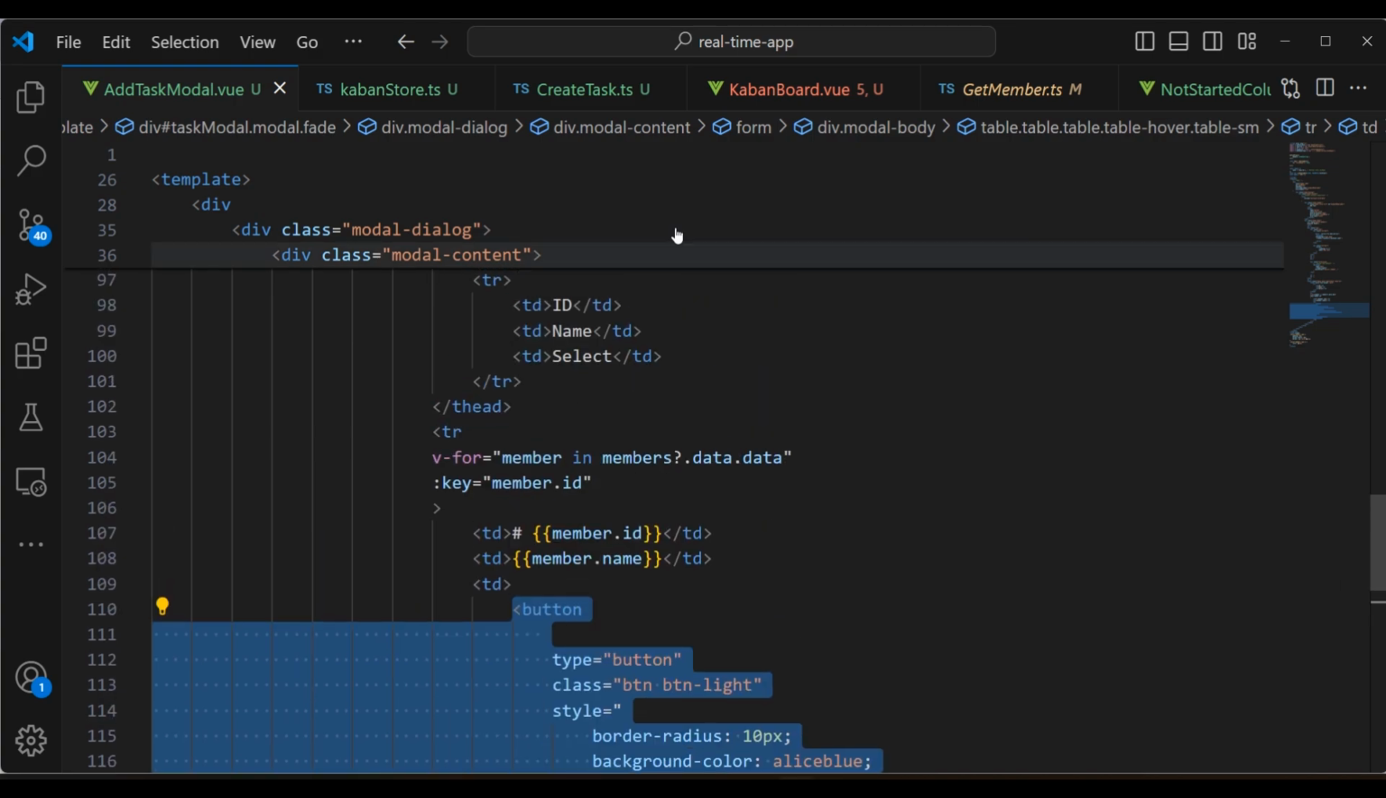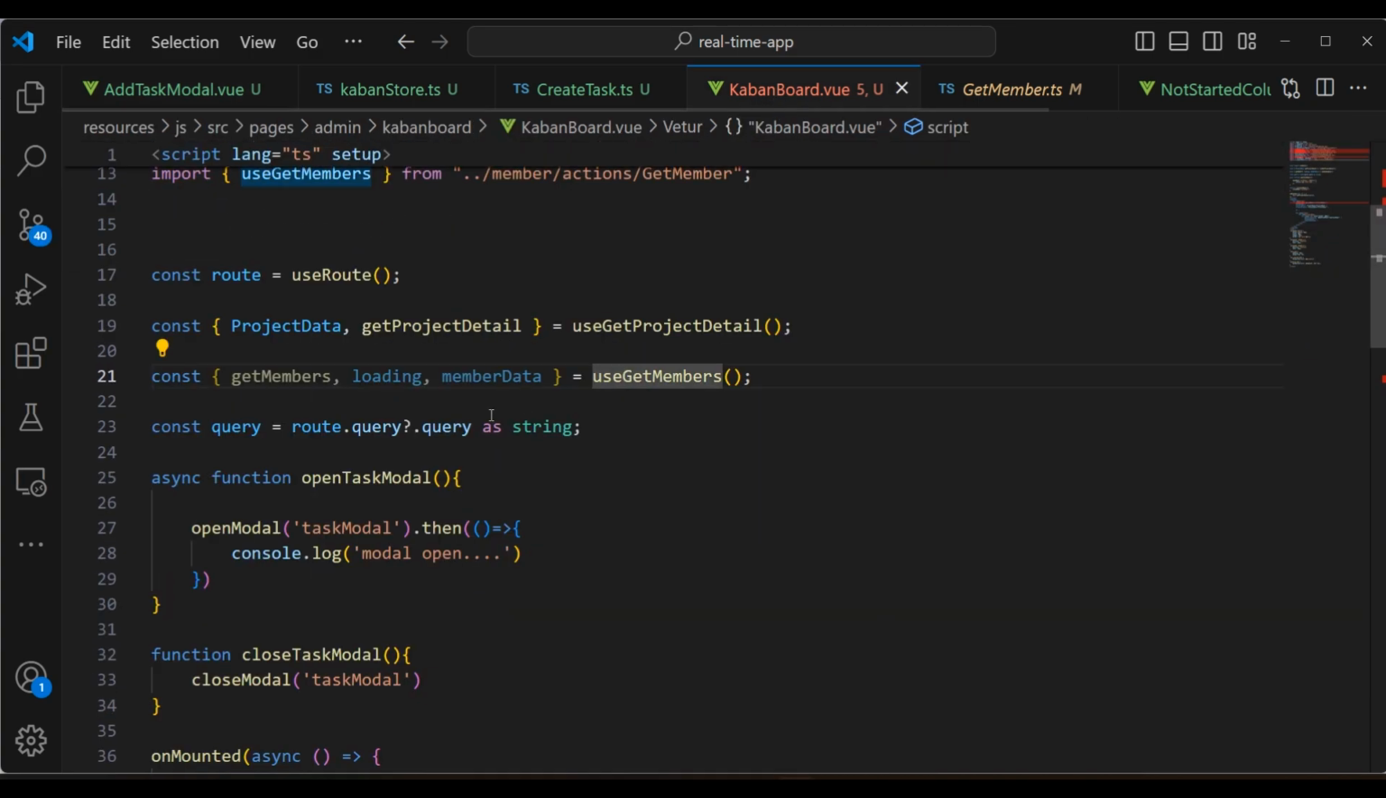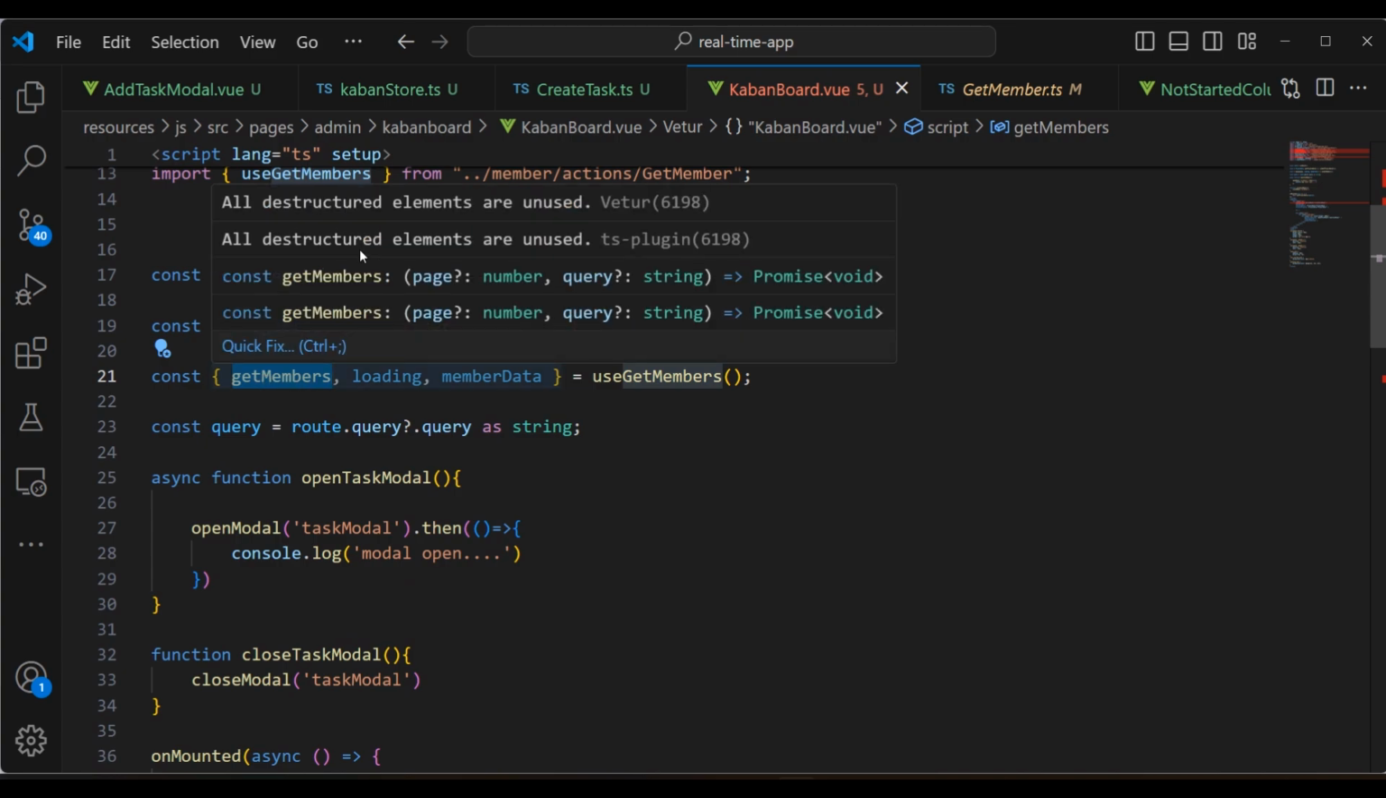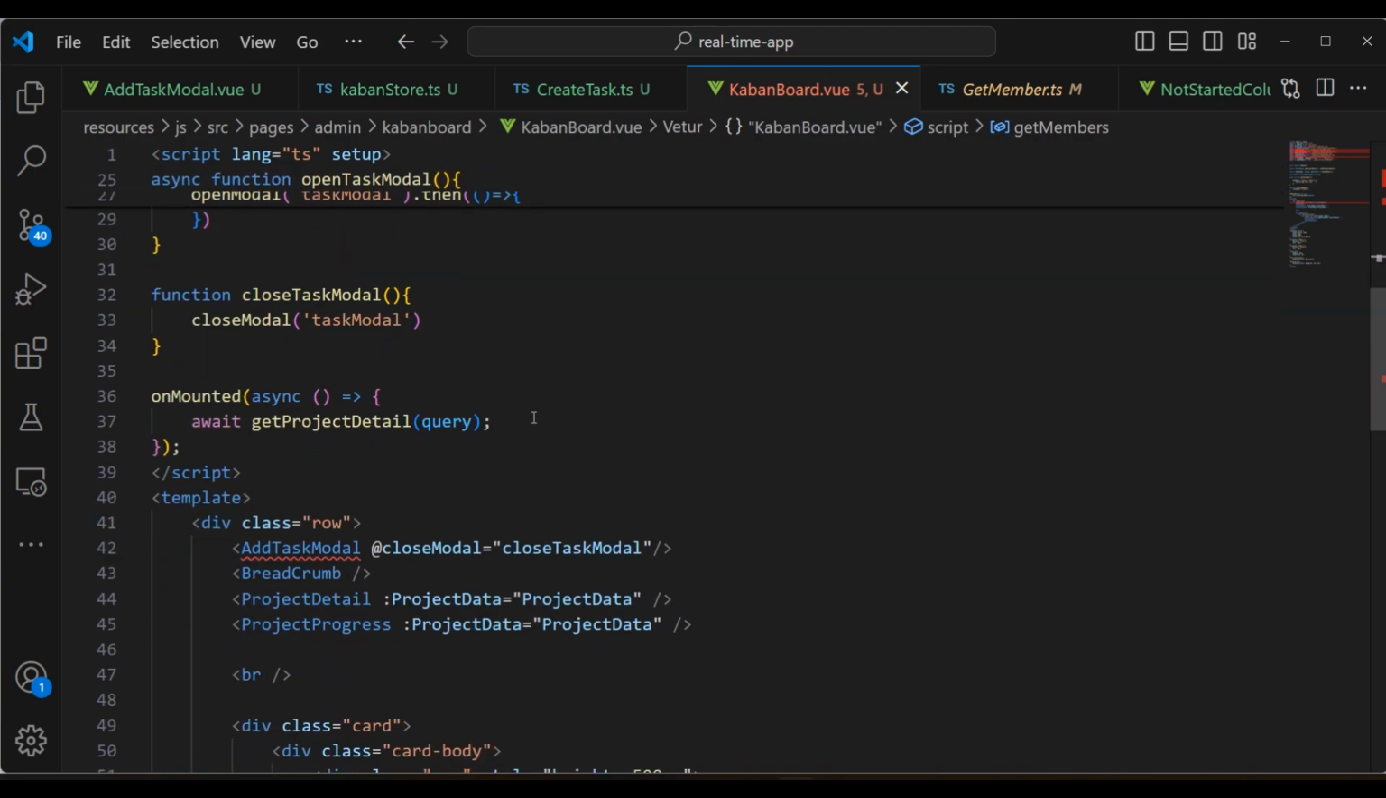And then we are going to move within the Kanban board view, and we're gonna call this function get members. And you can see it takes a parameter. The first one is the page, and the second one is the query. We're gonna pass here first for the page.